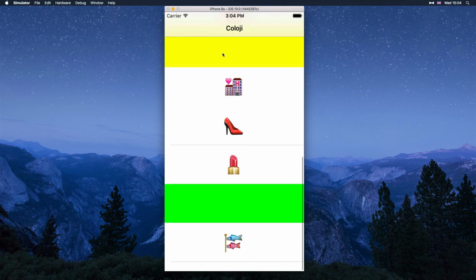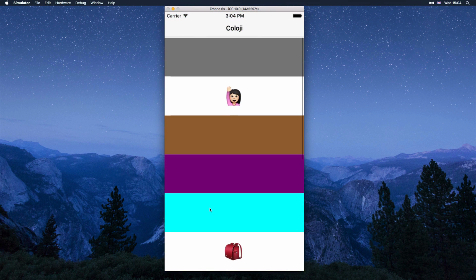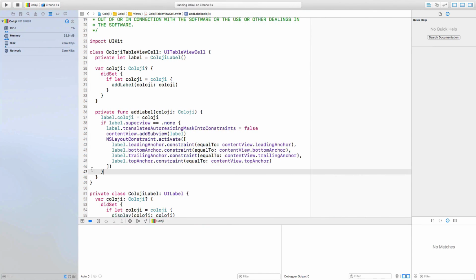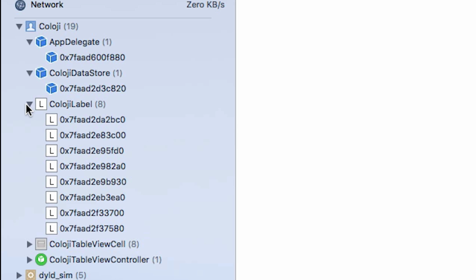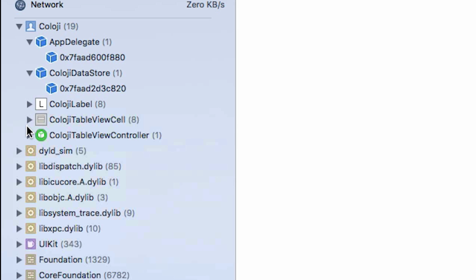Just need to play around with the app to make sure that we're collecting some information for the memory graph debugger. Jump back in, start up the memory graph debugger, capture it, and now we can see that we have precisely 8 Kologi labels, which matches the number of table view cells. A much better situation to be in.